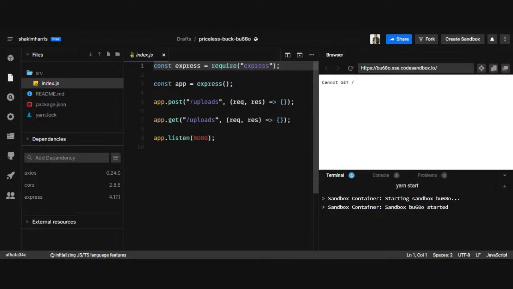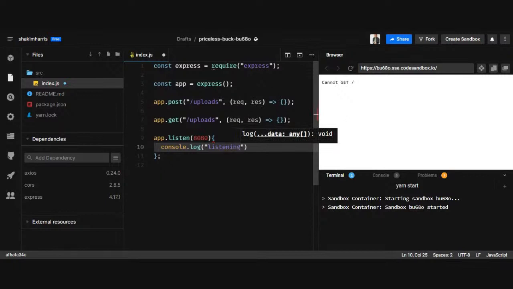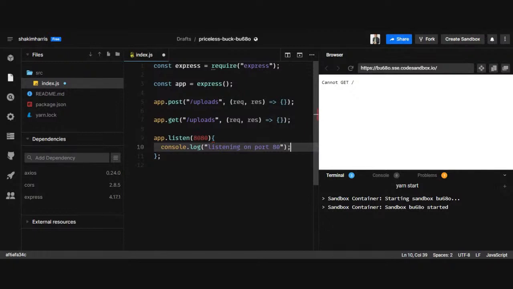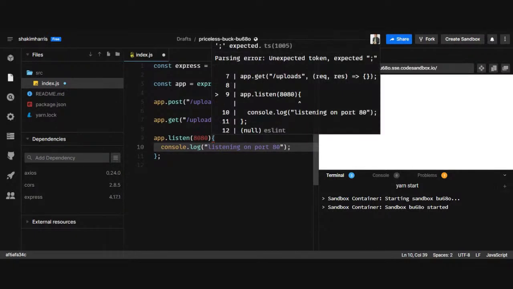All right, so we have it listening on the right port now. And to prove that, what we can say is we could do a console log here. Okay, console.log listening on port 80. All right.